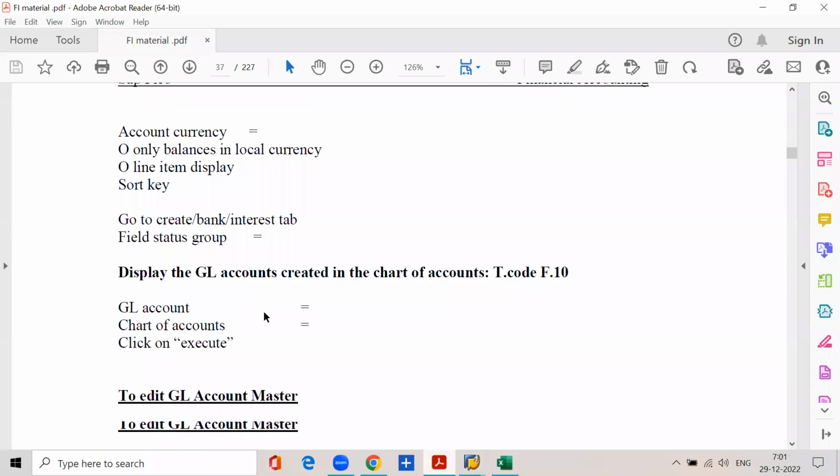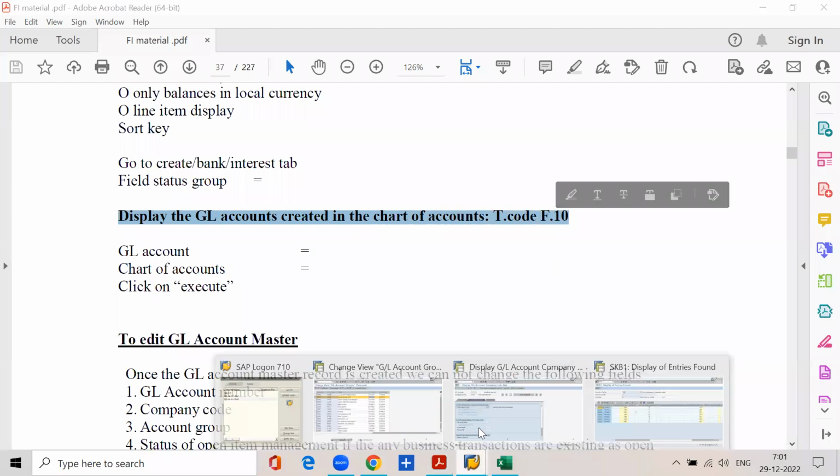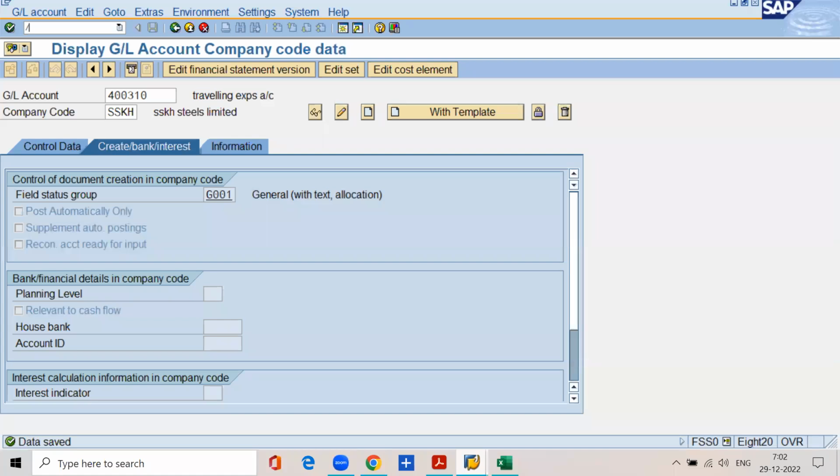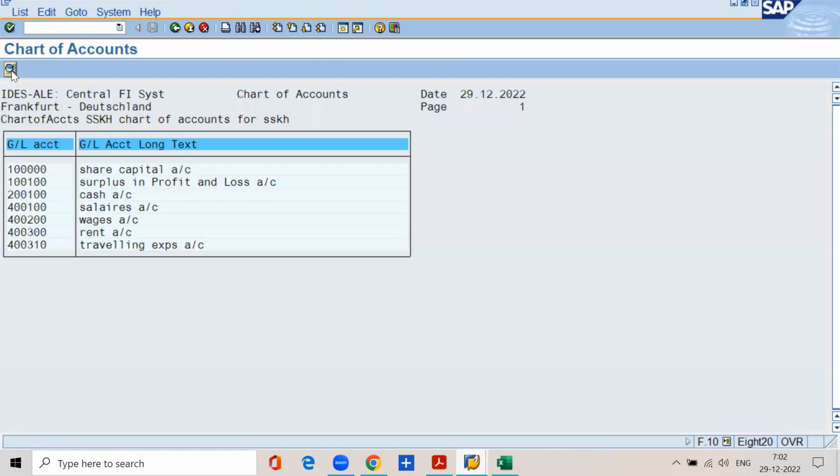Now, we have created some number of GL accounts. Now, display the GL accounts created in the chart of accounts. Transaction code F.10. GL account is equal to 1 to all nines. Whenever I say all nines, we need to enter 10 nines. Chart of accounts is equal to SSKH. Click on execute. See, these are the GL accounts we have created.